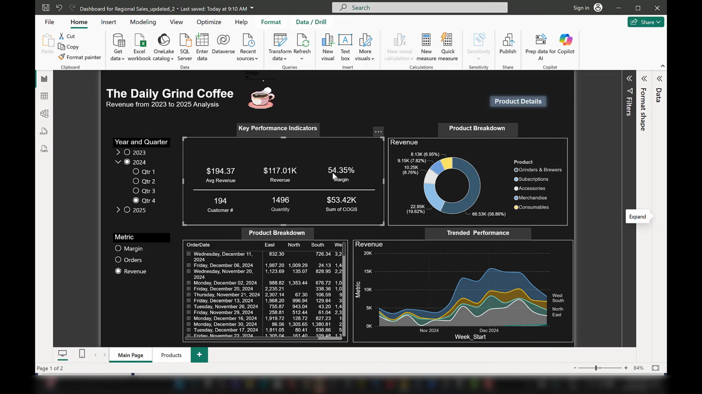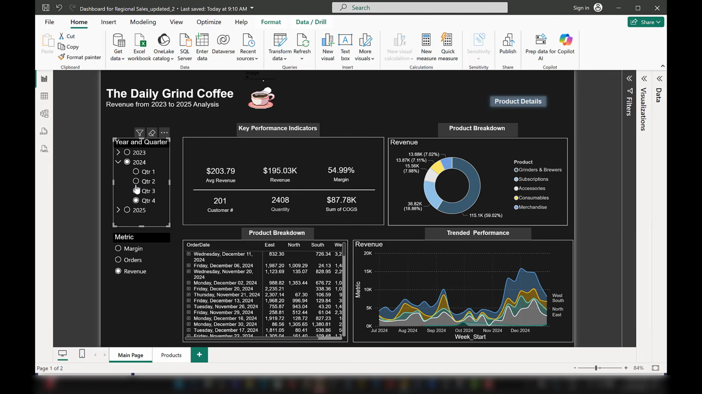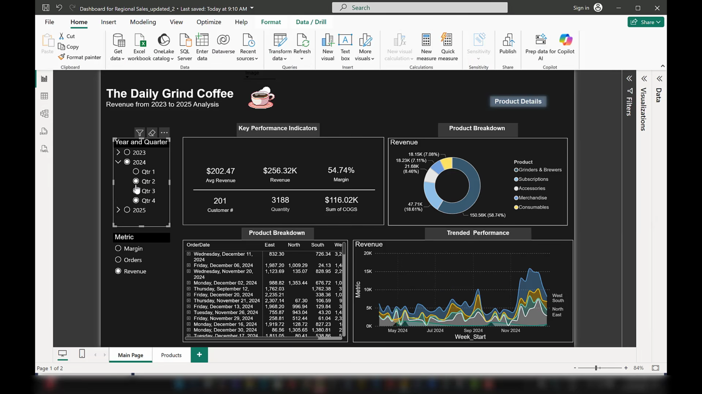So here's our dashboard. It's in Power BI. And what we have in this dashboard is our daily grind coffee statistics, where we're looking at revenue, margin, customer numbers, quantity, and cost of goods. It just is a very straightforward dashboard. There are some cool things in here where we have an animated GIF where we can see our coffee animated there. We can select the different quarters here to see the data change per quarter.